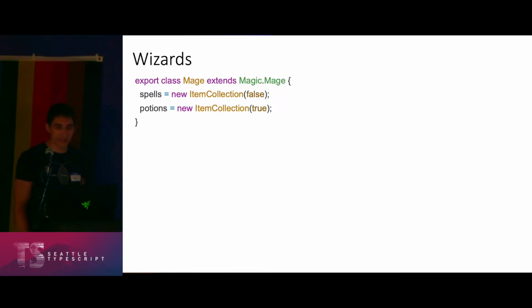So these are what our mages are going to look like. They've just got spells and potions inside of them, and they're stored in this other class called an item collection. And then the false and the true we're passing in here tell us whether it's consumable or not. So potions are consumable, you drink it and it's gone, and spells are not. They last forever. So that's what the mage looks like.